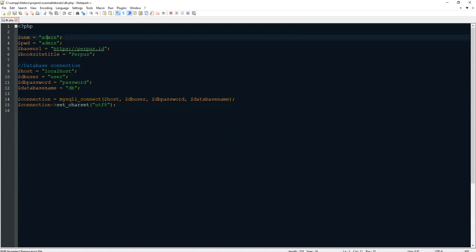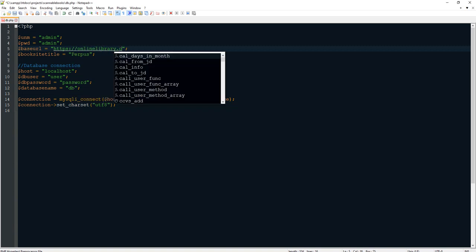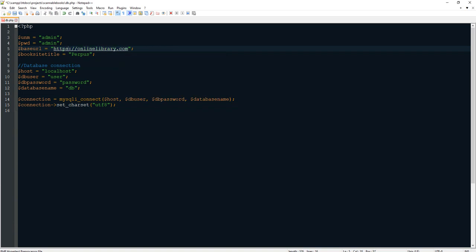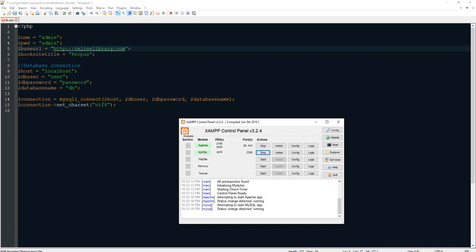Then the next step is to edit this db file here. We can set some options here. This one is the username and this one is the password for the admin, and this one is the base URL of our online library. If you have your own domain, you can type your own domain like onlinelibrary.com or something else.